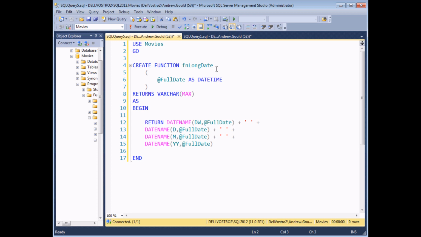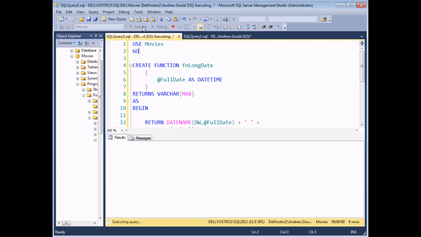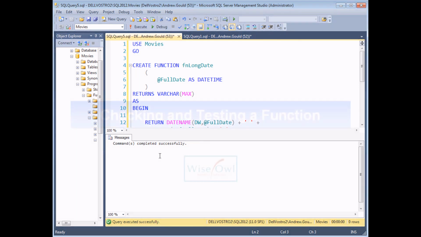So finally, the only thing that remains is to execute the script to create the function. And of course what we're looking for is a lovely message, commands completed successfully.